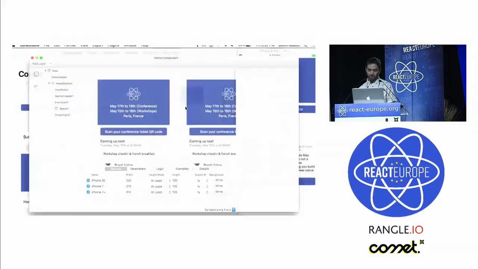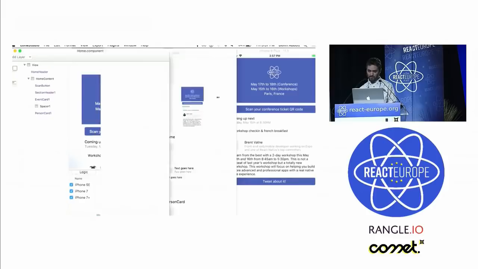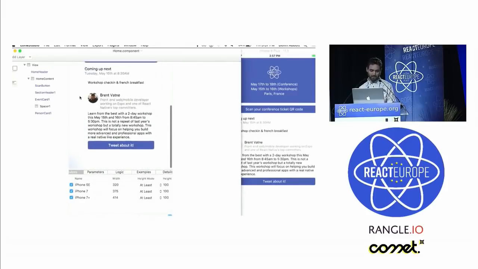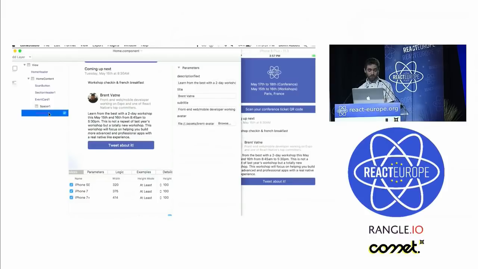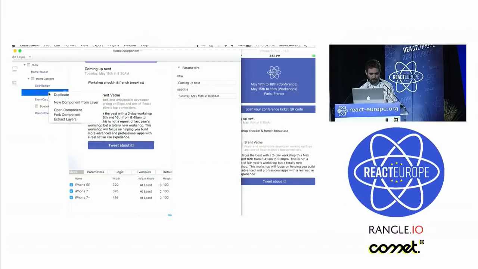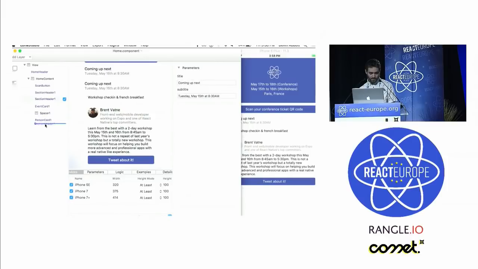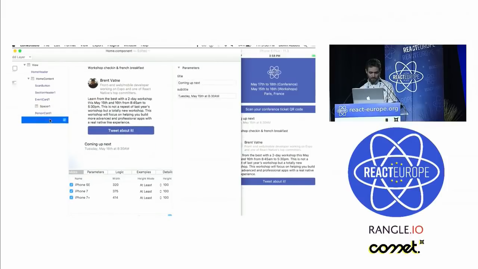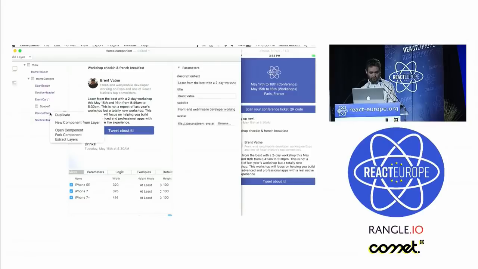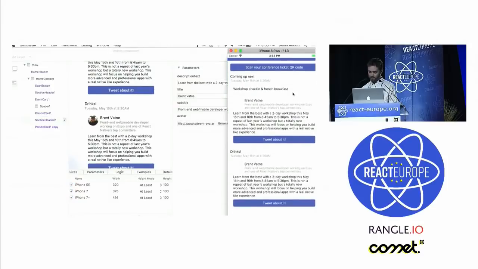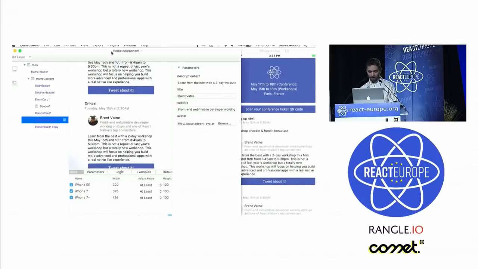If I go to this home component, normally you probably wouldn't have a whole screen as a component. You totally could, but you'd probably have it be populated with data more dynamically. But I'm going to clone or duplicate this section header and then drag it down. So this coming up next section down here, call it section header 2. And instead of saying coming up next, we'll say drinks. Cool. And now I'll duplicate the person card, add another one of those, save, and it, of course, gets updated, which is pretty cool.